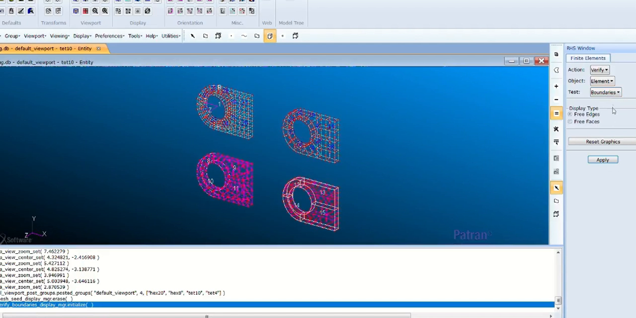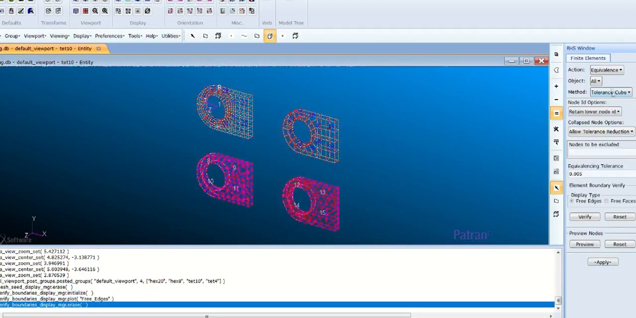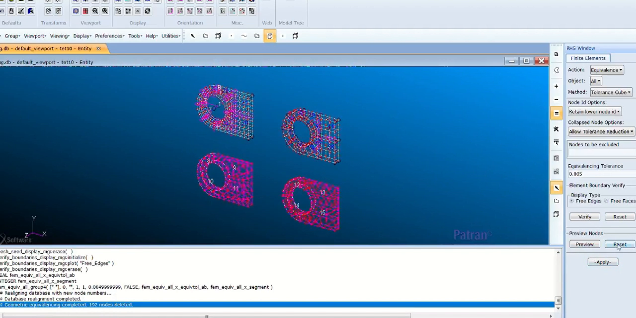The action is verify, object is element, and test is boundaries. We're going to click apply. Once checked, we're going to change the action to equivalence. Object all, method tolerance cube. Everything's fine. And then we're going to click on apply. We're going to go to verify and click apply.